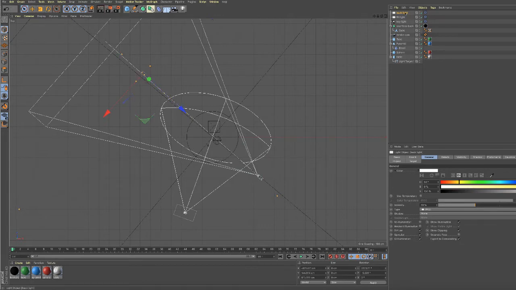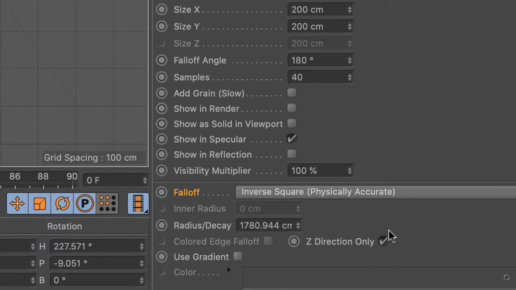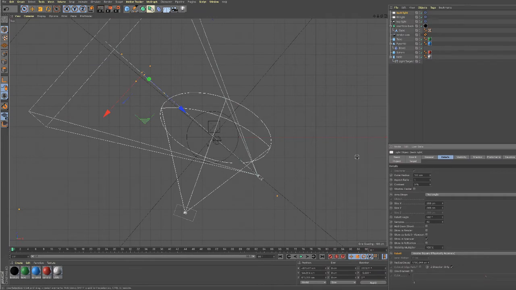I'm going to remind you, the backlight's selected. Going into the Details tab, remember Z direction only has to be enabled here, or otherwise you could possibly get some strange lights on your background, which you don't want.